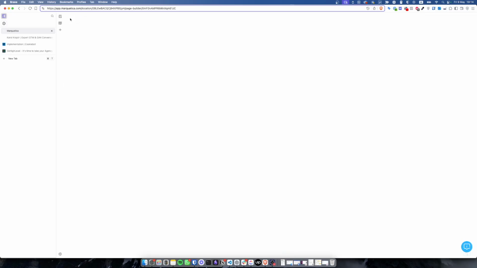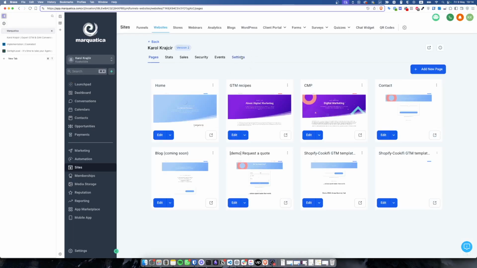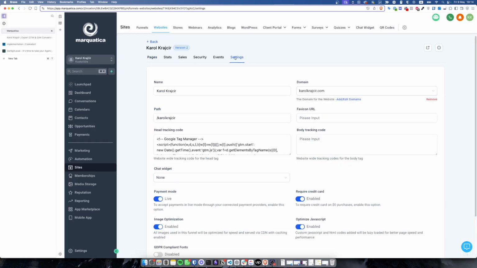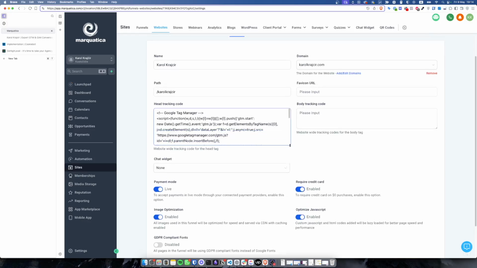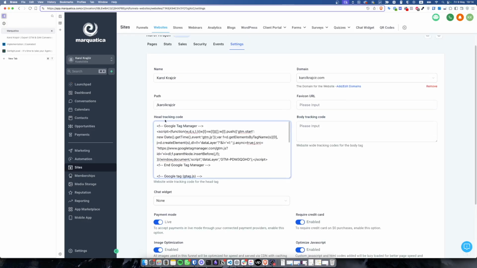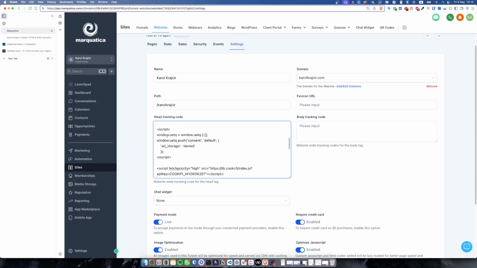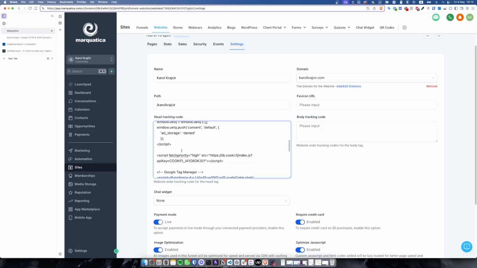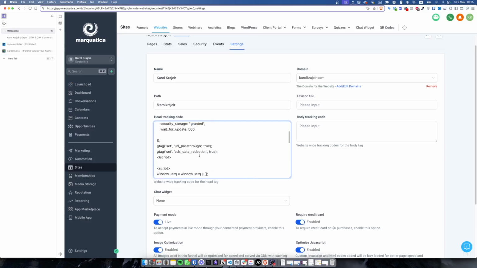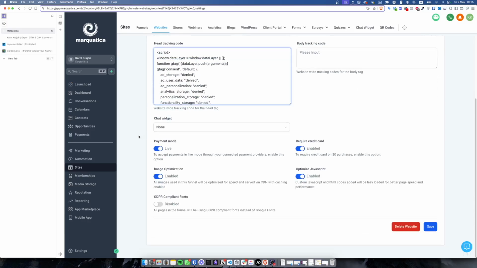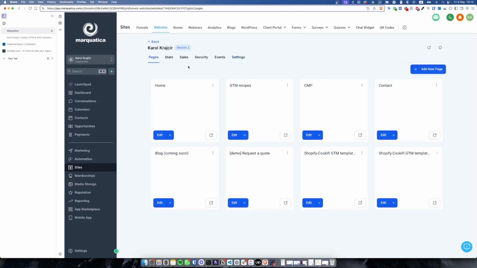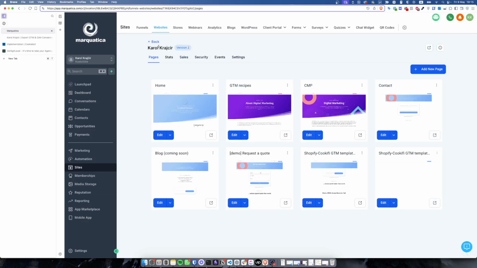And now let's go back and go to the website wide settings, and let's add the copied script from Cookify at the very top of head tracking code, above the Google Tag Manager script if you're using Google Tag Manager or another tag management system. And as you can see, this script takes care of everything, so just go ahead and save. It even generates the default Google Consent Mode command for you.